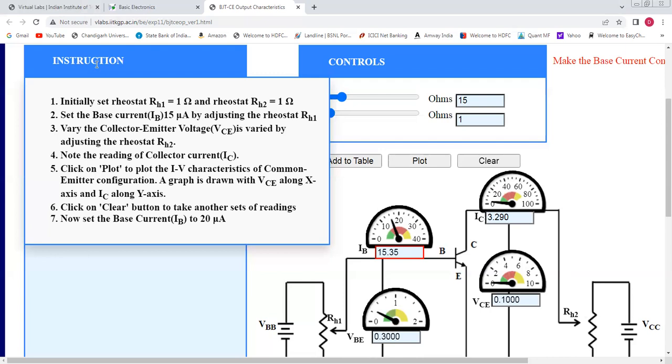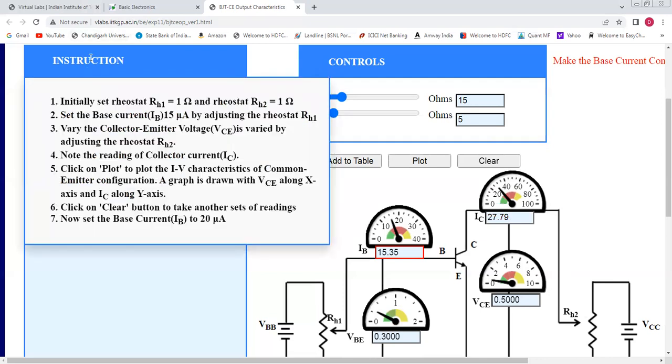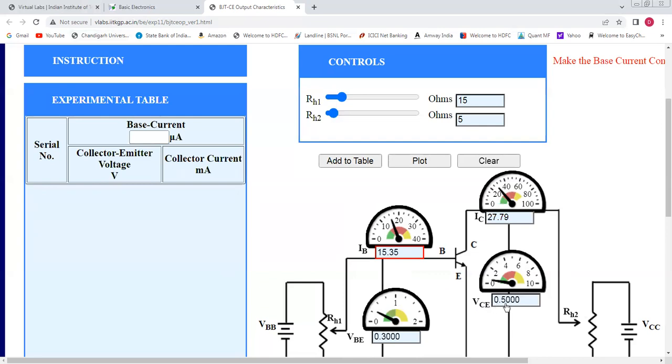Let us go to step number 3. You will adjust RH2 a little bit and vary the collector to emitter voltage. Here we have got collector to emitter voltage 0.50 and collector current 27.79, and we have varied RH2. Now I will add these readings to the table.